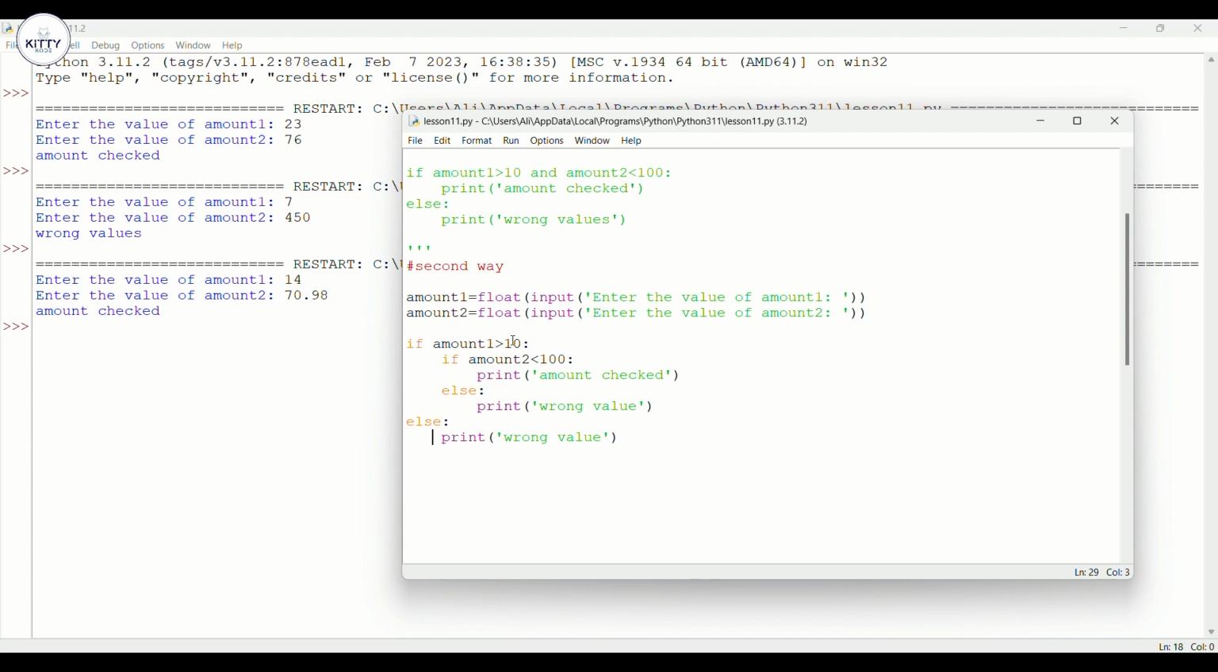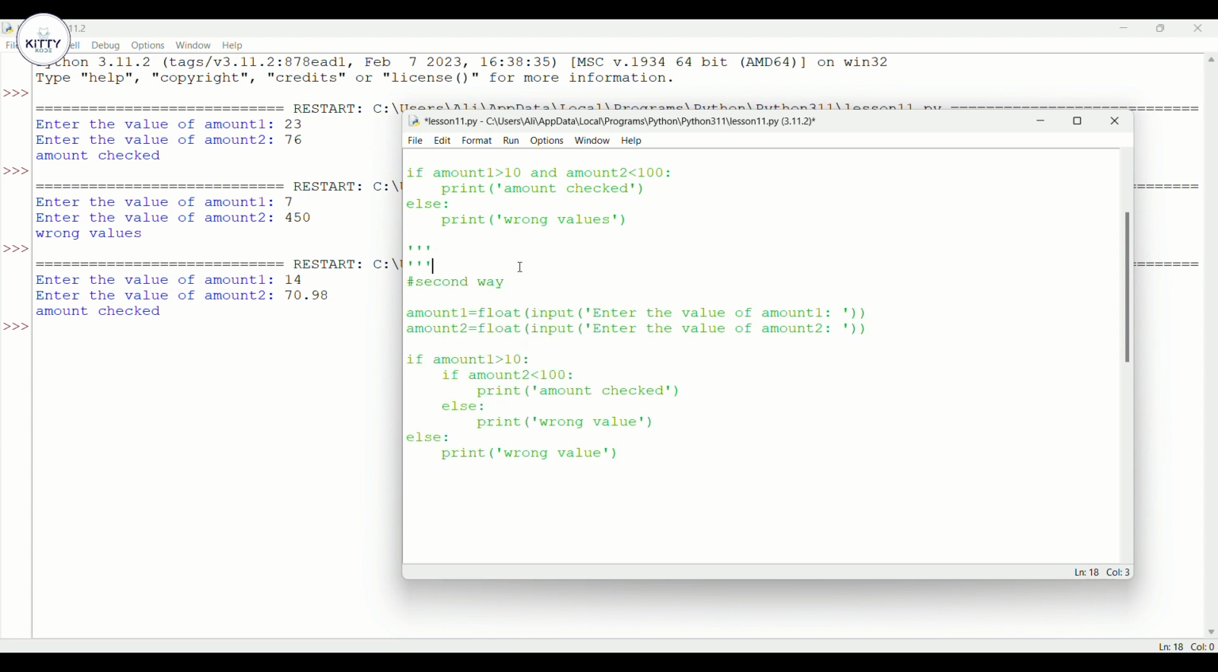14 greater than 10, is it true? Yes, this one is true. 70.98 less than 100, this one is also true. You print amount checked. So ignore this part, no need to consider this part, and no need to consider this part, because this one was true, and this one was true. So this is nested structure.